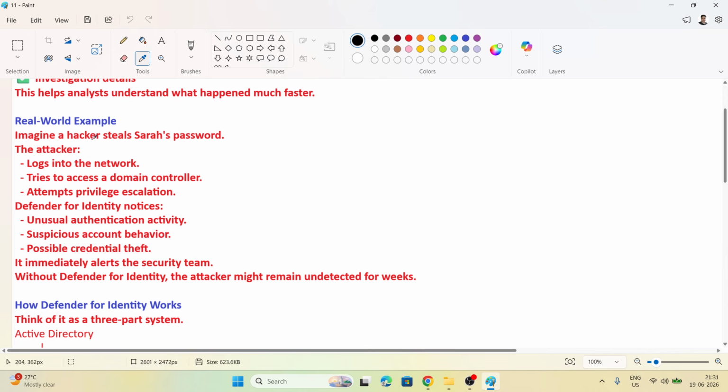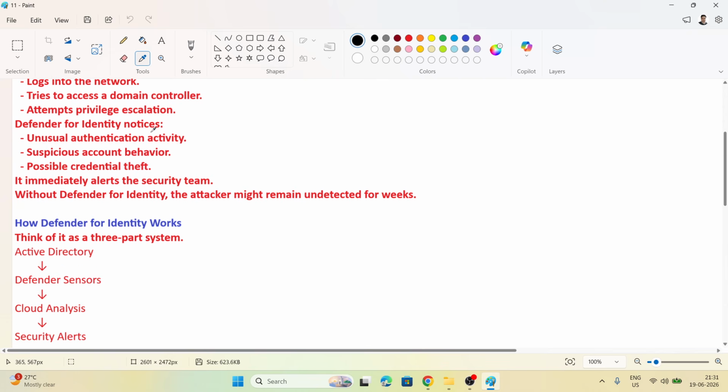Real-world example: imagine a hacker steals Sara's password. The attacker logs into the network, tries to access the domain controller, and attempts privilege escalation. Defender for Identity notices unusual authentication activity, suspicious account behavior, and possible credential theft. It immediately alerts the security team. Without Defender for Identity, the attackers might remain undetected for weeks.